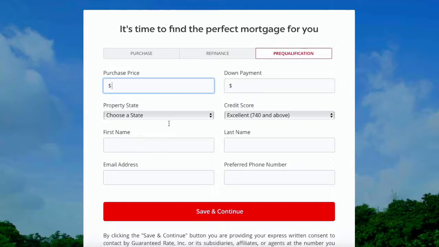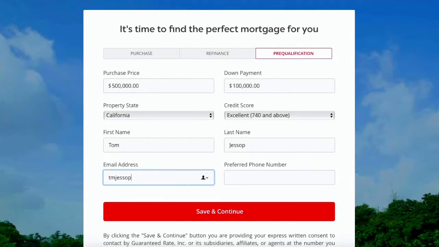And I'm just going to fill in some basic information just for the sake of doing this for you, so you get an idea of how to complete it. So first off, purchase price $500,000. I have a down payment of $100,000. I'm going to be buying in California. Great credit. And I'm just going to type in some basic information here just to create the account and get started.